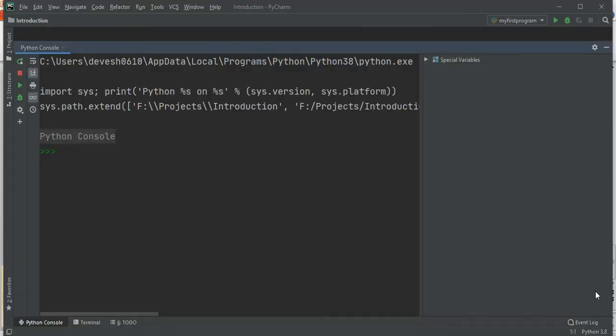So here I am at the Python console in PyCharm. Let us see how we can declare an empty list. Let me take a variable, say x, is equal to a pair of square brackets, and hit enter. We have just now created an empty list.